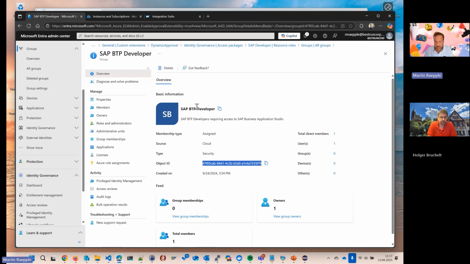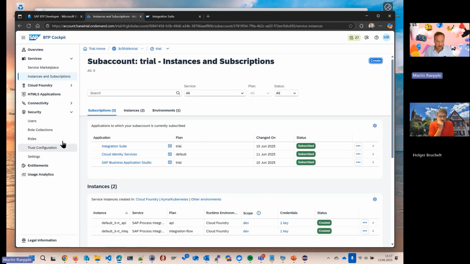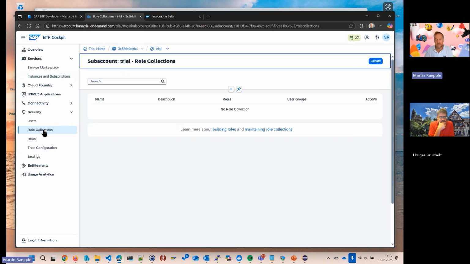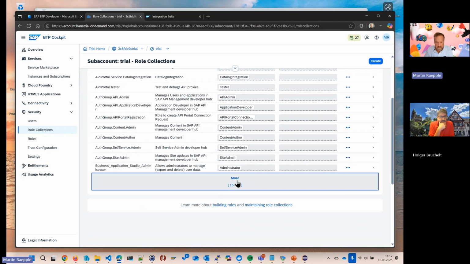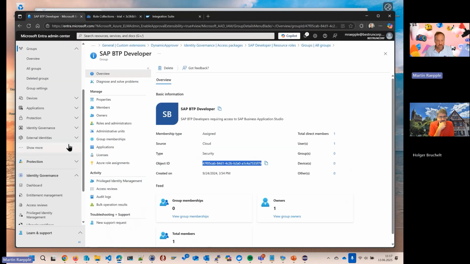Business Application Studio, because, and let me go back to the BTP sub-account, in the role collections of my BTP sub-account, where an instance of the Business Application Studio is available, we can see that the Business Application Studio developer role collection has a mapping to exactly this object ID that we just saw in the admin center. And let me also show you that for completeness for a second.